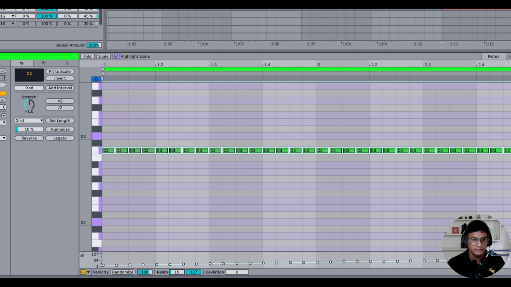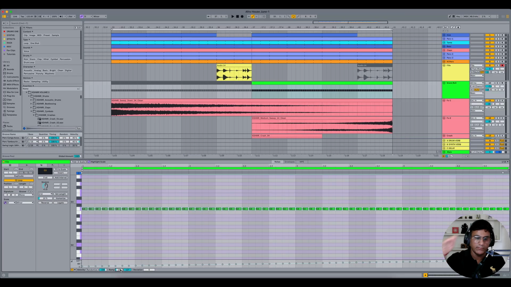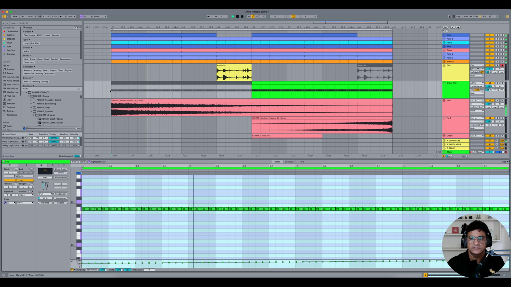So maybe 15. So I want the volume to really come up from the low volume. I want it to go all the way up. I hope that makes sense. Now let's give it a hear. See how the snare roll gradually rises up in volume. That's what I wanted. Okay, let's start adding some synths.